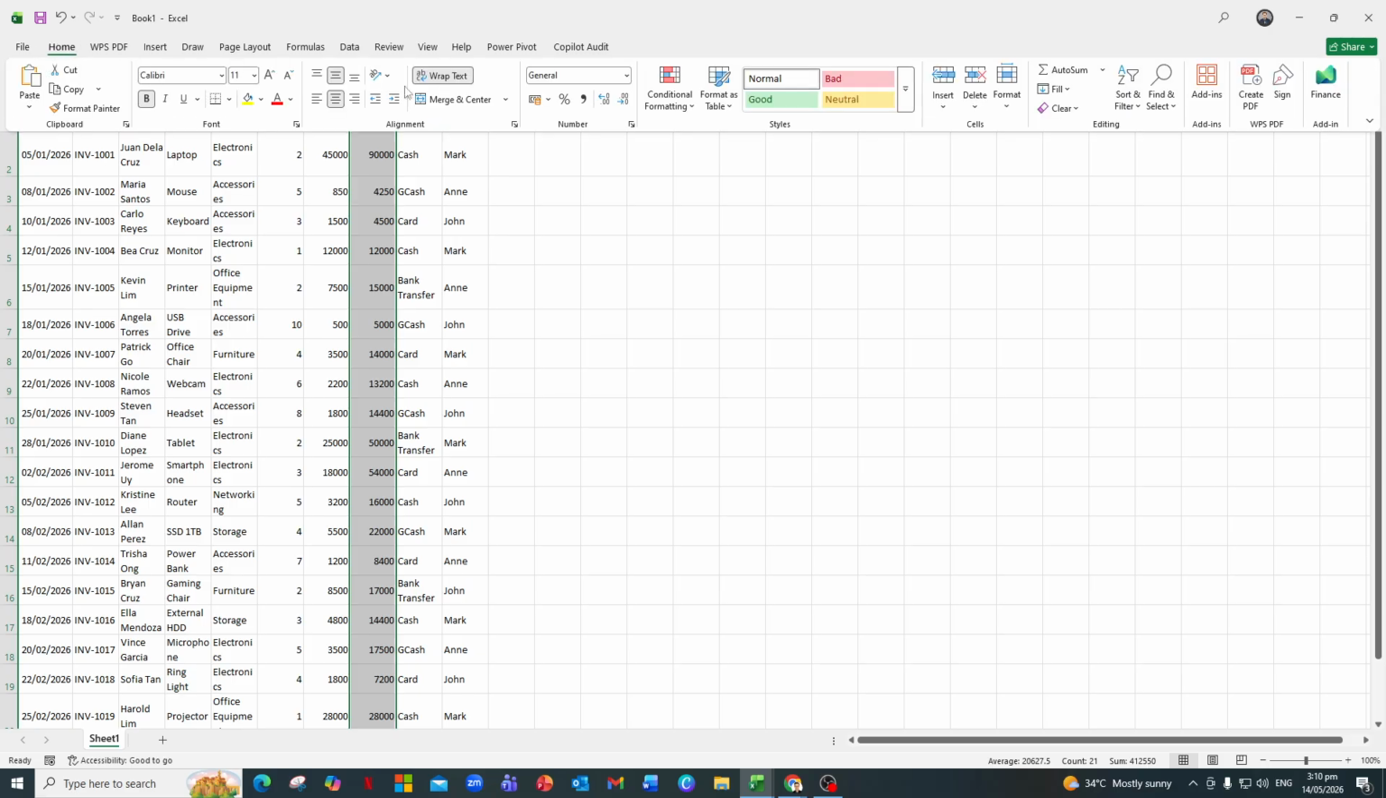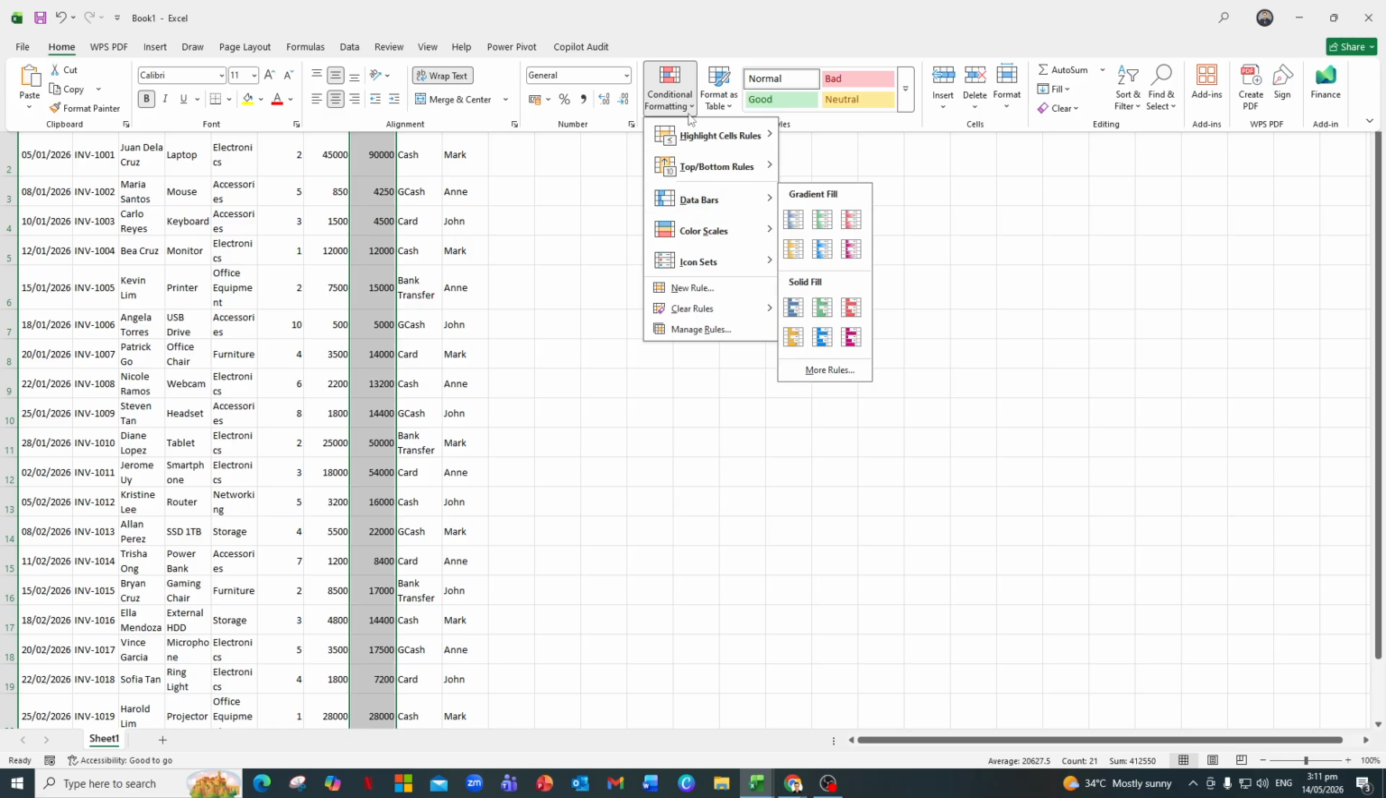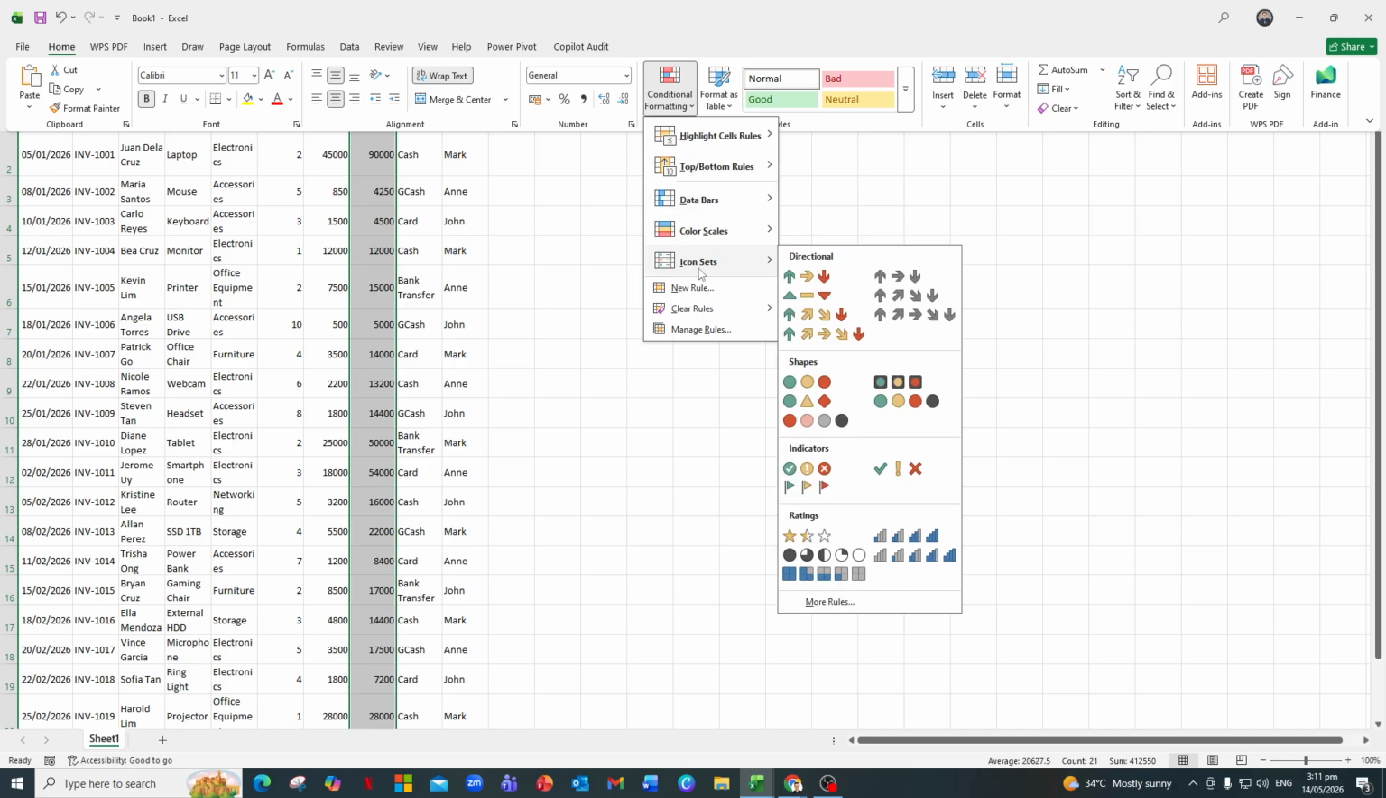Inside the Home tab, look for the section labeled Styles. In that section, you'll see an option called Conditional Formatting. This is the feature that tells Excel to change formats, like colors, based on the values in your cells. Click on Conditional Formatting, and a menu will appear with several choices.